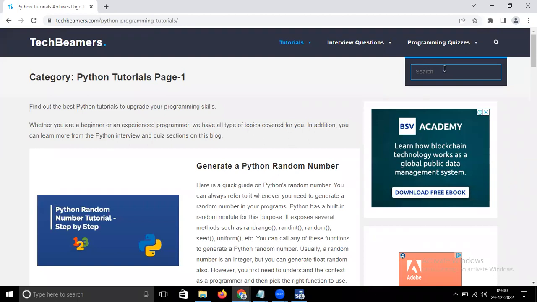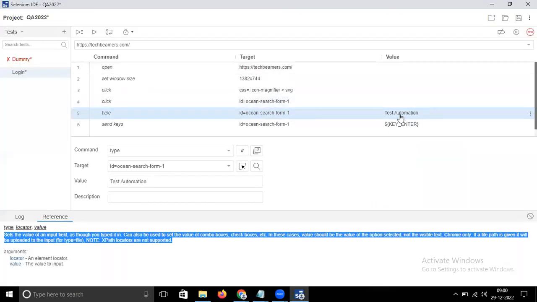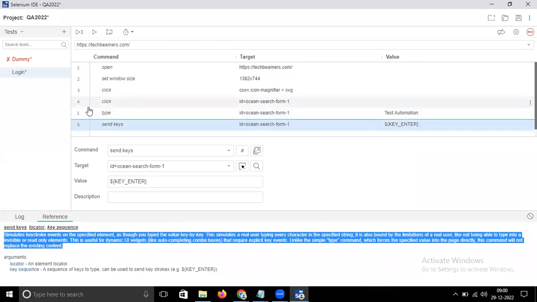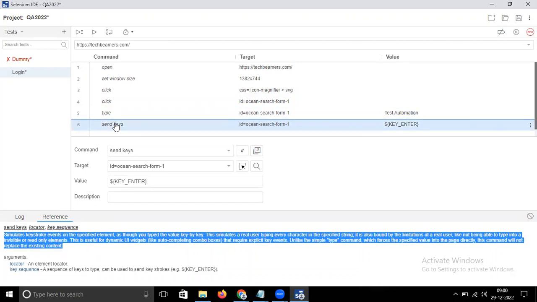The next option will be once you enter some random text and click on the enter button. If you can see the script, the search we have entered is test automation, and the last one is when we click on the enter button, it is being recorded, but the commands differ here. Whenever we enter the text, it says type; whenever we hit the enter button, it says send keys. Enter is nothing but a key. So that's the reason when we hit the enter button, it is considered as send keys.